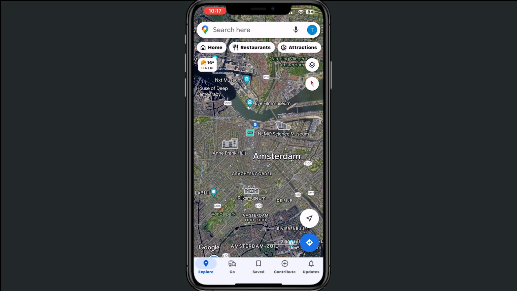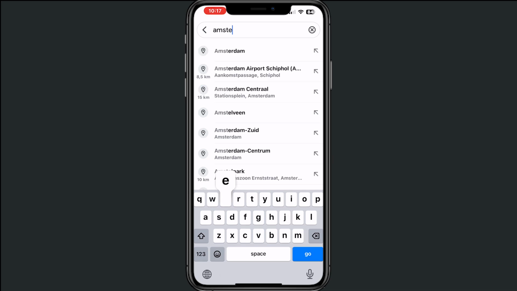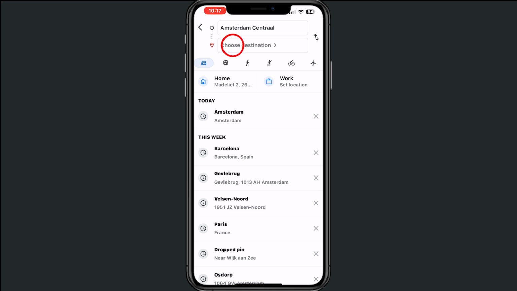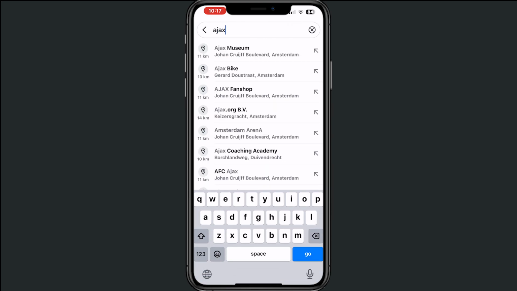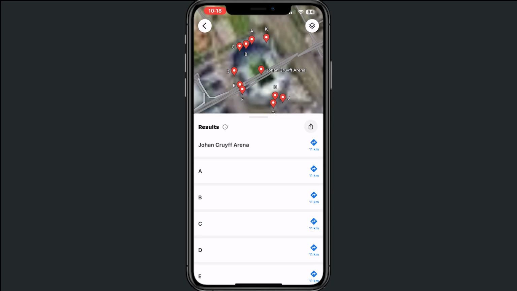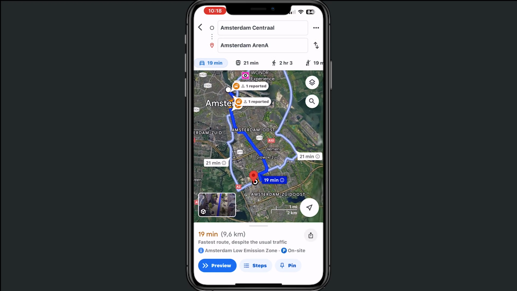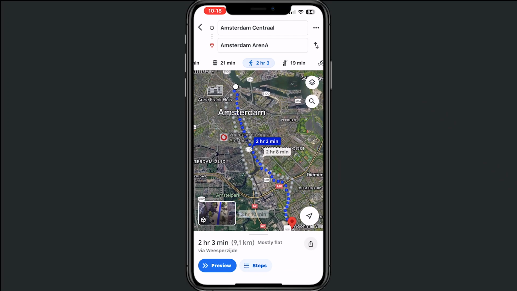So for that we want to tap right in the bottom on the blue icon for directions. Then I want to start at Amsterdam Central. And from here, I want to go to the Ajax Arena. Then he will create a route that we can pick. And now he will show us the route with the car or by walking, whatever we like.